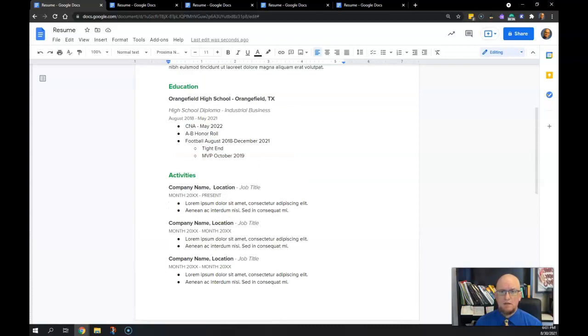Activities, same thing. Who you were involved with, what group: Orangefield High School, or maybe it's your church, children's church at Church on the Rock, and you're a children's church helper or whatever. Then month and year started through present or through when it ended, and then bullet list some ideas. I like 4 to 5 things in the bullet list.